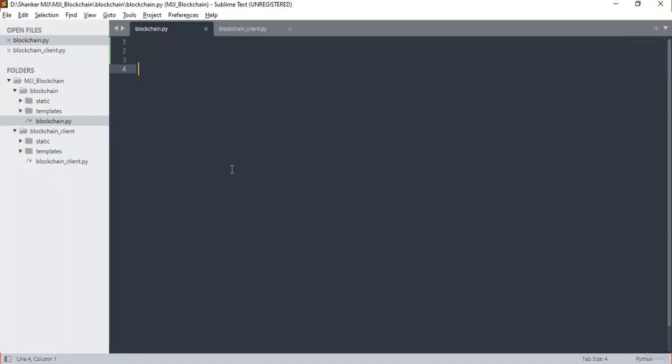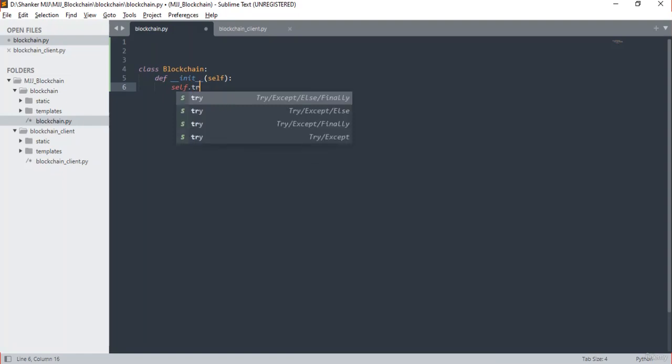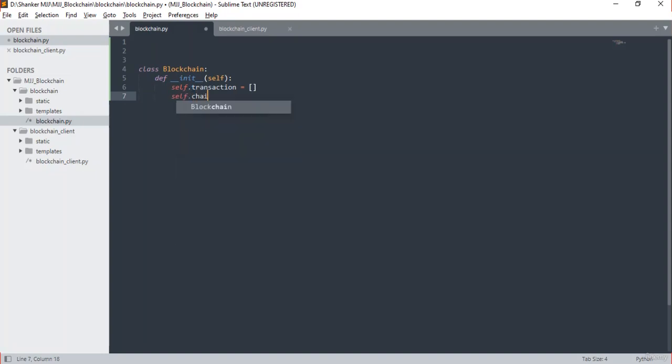To begin the code, I will create a class called Blockchain. Then I want to create a constructor, the self constructor. In the constructor, I need to pass self as an argument, so by default it is initialized. First I will pass self.transaction, and I will take an empty array, and I will initialize self.chain.